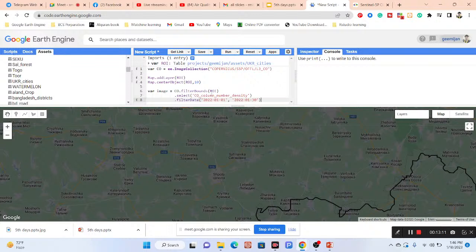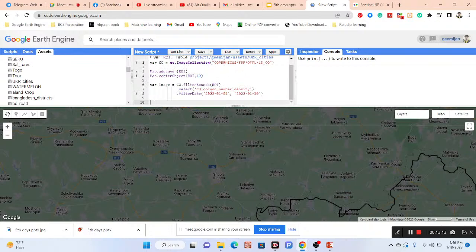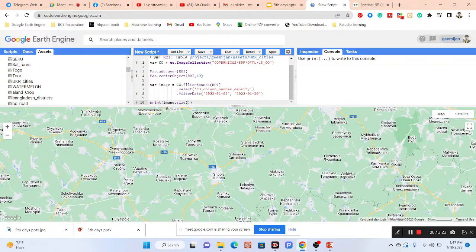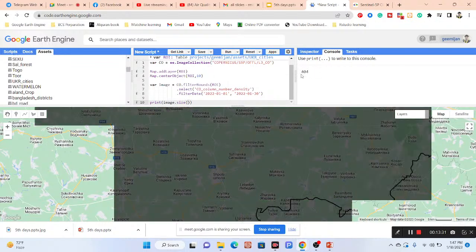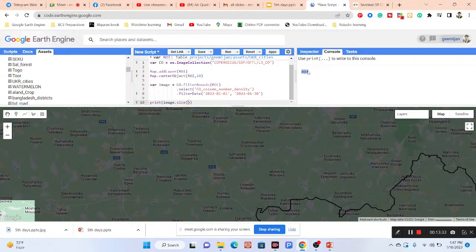So in this time, you can see I want to check how many images I get for this time period. I simply use the print function and call the image and use the size function and then click to the run. Now it displays how many images are available for my region between this time period. I can get total 404 images. Okay. In this time, I just need to calculate it. All of the total 404 images reduce. I need to reduce this image collection. So in this time, I want to get all of the images' average pixel value.